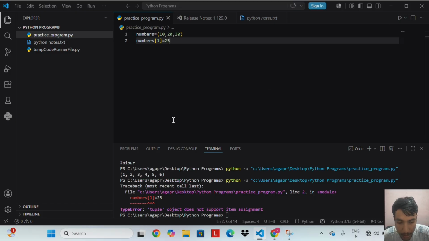When we try to change an element of a tuple, numbers[1] equal to 25, Python throws a type error immediately. This is what immutability means. Once the tuple is created, its values are fixed. You cannot change, add, or remove individual elements. This is the key difference between a list and a tuple. A list allows changes, a tuple does not. If you need to store fixed data that should never be accidentally modified, use a tuple. If the data needs to change, use a list.